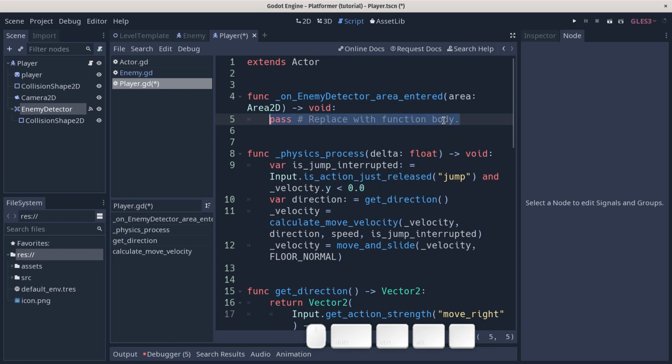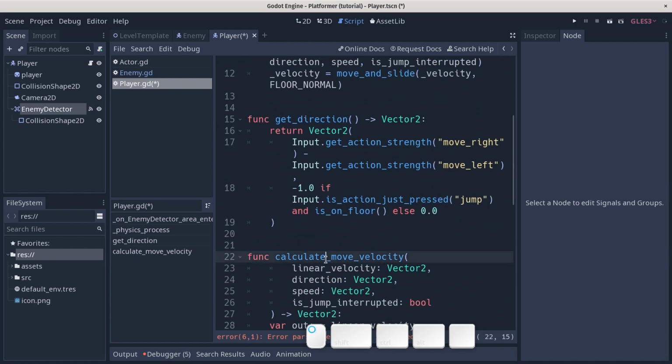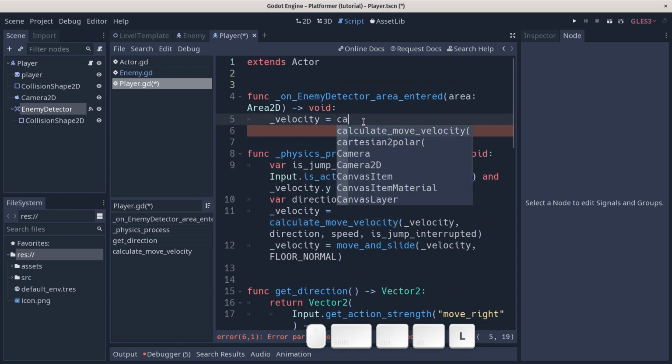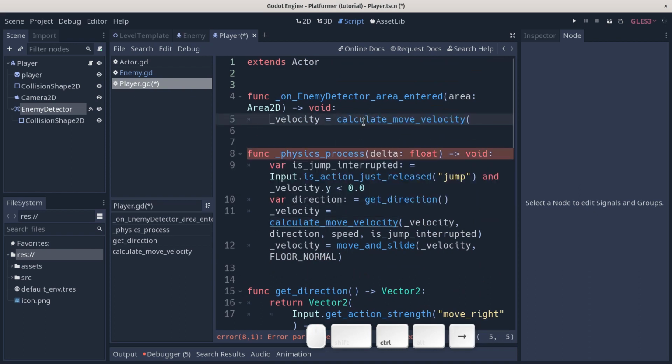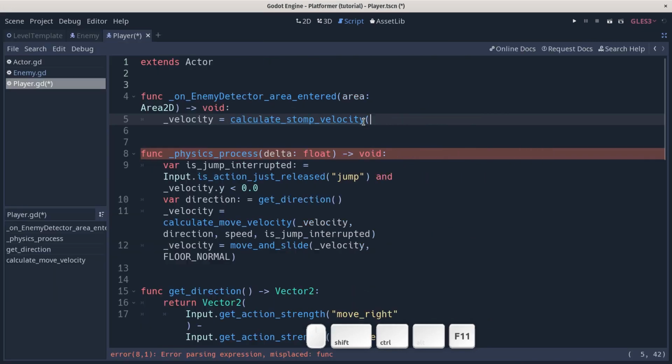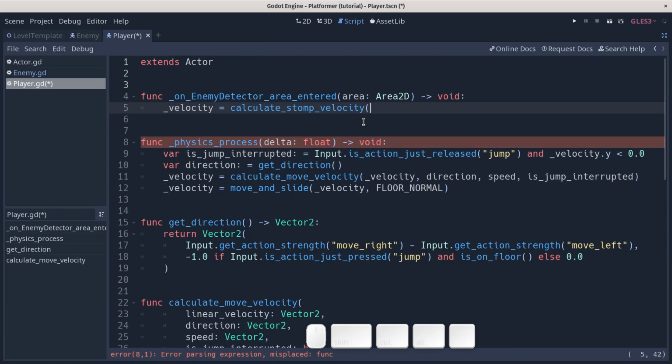Now when the area entered, we want to stomp. So we can do velocity equals. We're going to add a new function called calculate stomp velocity, similar to how we calculate the move velocity down there. So let's write calculate move velocity, but I'm going to replace move with stomp, expand the script editor, and we are going to pass two variables to that. One is going to be our input velocity. Another one is going to be a new property, the stomp impulse.